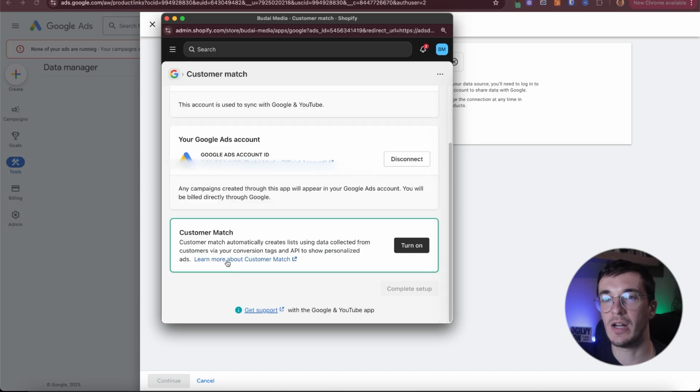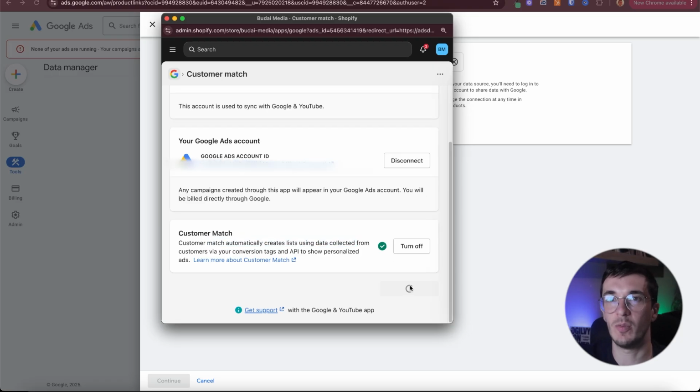So let's connect customer match. This creates a list using data collected from customers, so we want that. Let's turn it on and finally this completes the setup.